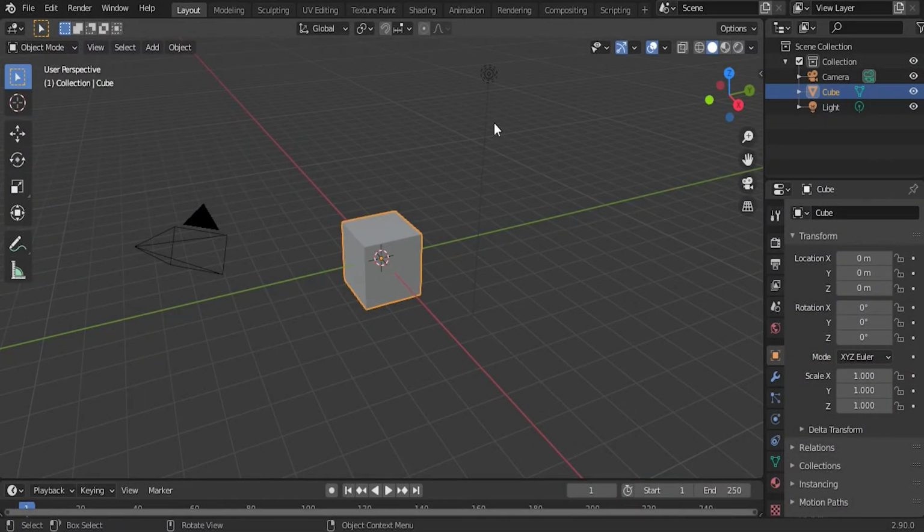Alright, so I have this general scene open up inside of Blender. I'm using Blender 2.9 for this video. And before we get started, I'm going to change a few of the settings.